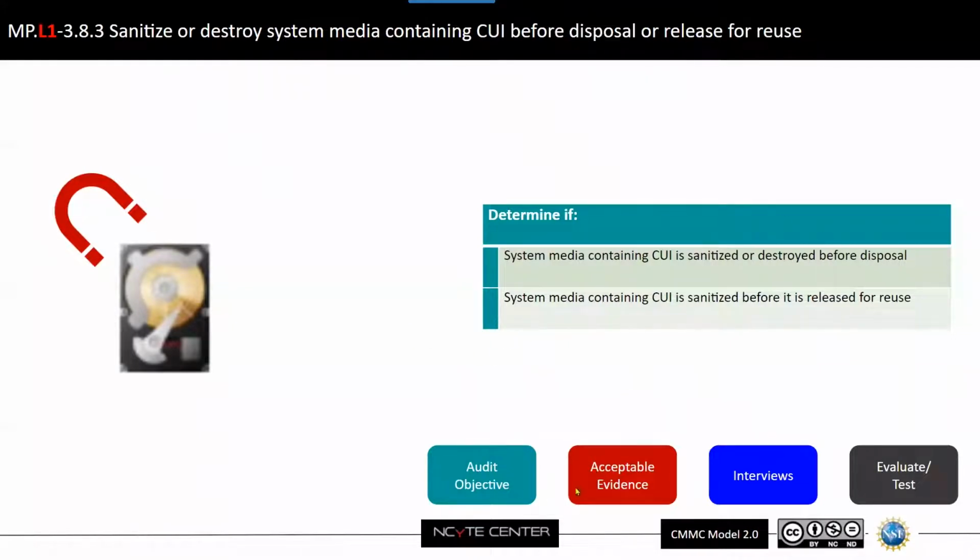So let's go ahead here. Except for the Apple way, where basically you initially encrypt the drive when you have it, and when you're done with it, you just destroy the key so that it's not recoverable. All right, so that's our audit objective.